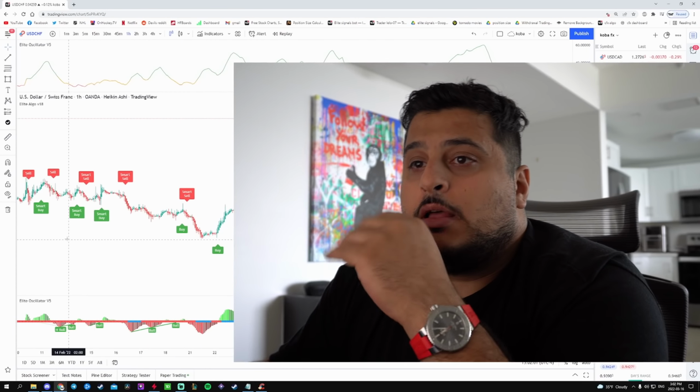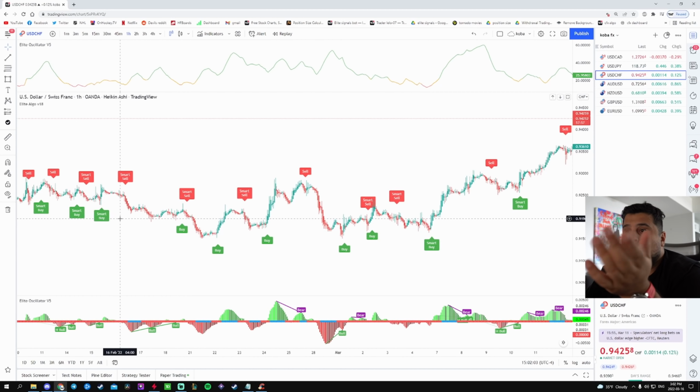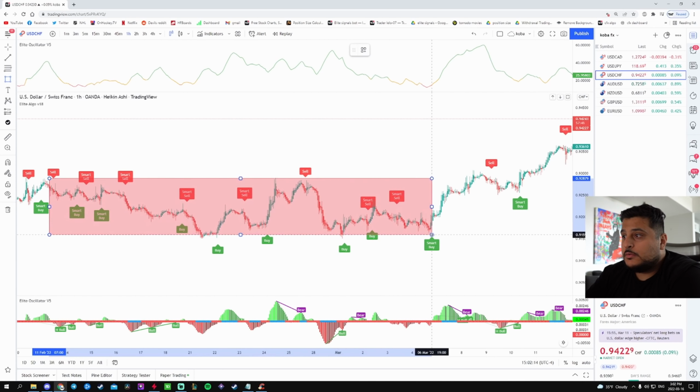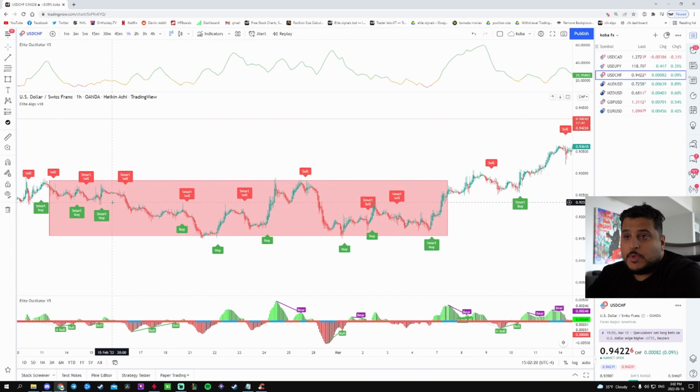That's it. Okay, so now that we're looking at the chart, this is a good opportunity for me to show you guys what a range looks like and how you're supposed to trade the range once it breaks out. So over here, guys, we can see that if we were to draw a box from here to here, around this area, we can see that we are clearly in a range. Now, during this time, guys, we do not want to be trading at all.